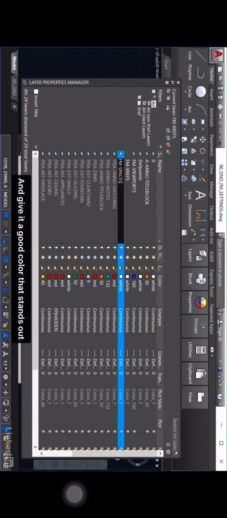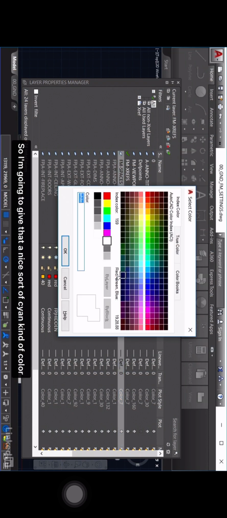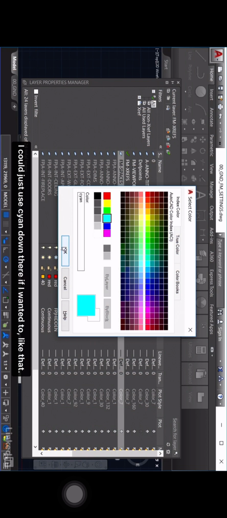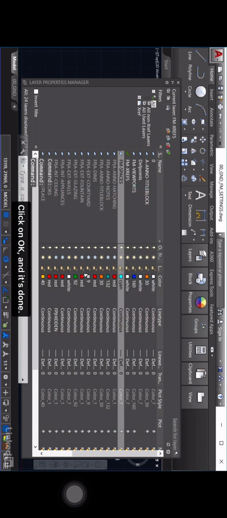So FM spaces, and give it a good colour that stands out on the dark background. So I'm going to give that a nice sort of cyan kind of colour so that it stands out. I could just use cyan down there if I wanted to, like that. Click on OK, and it's done.